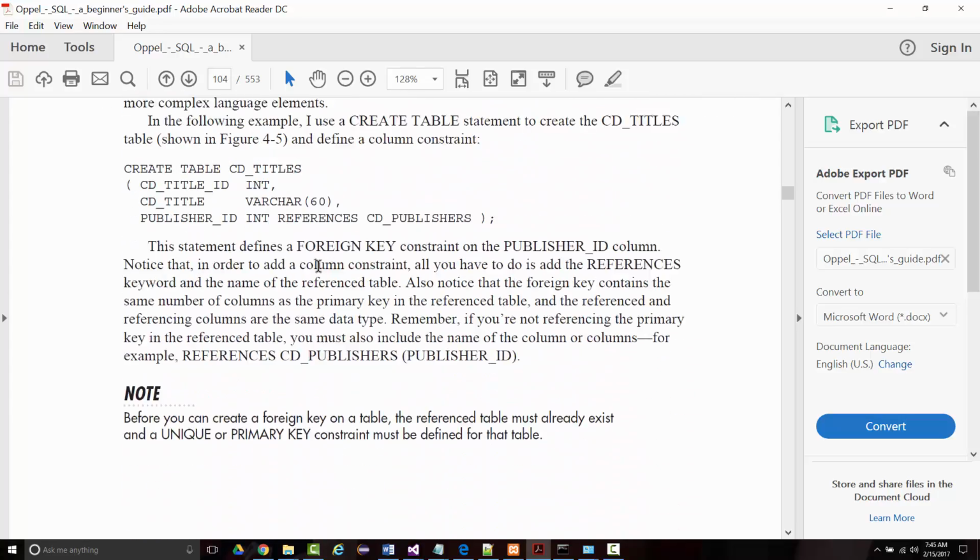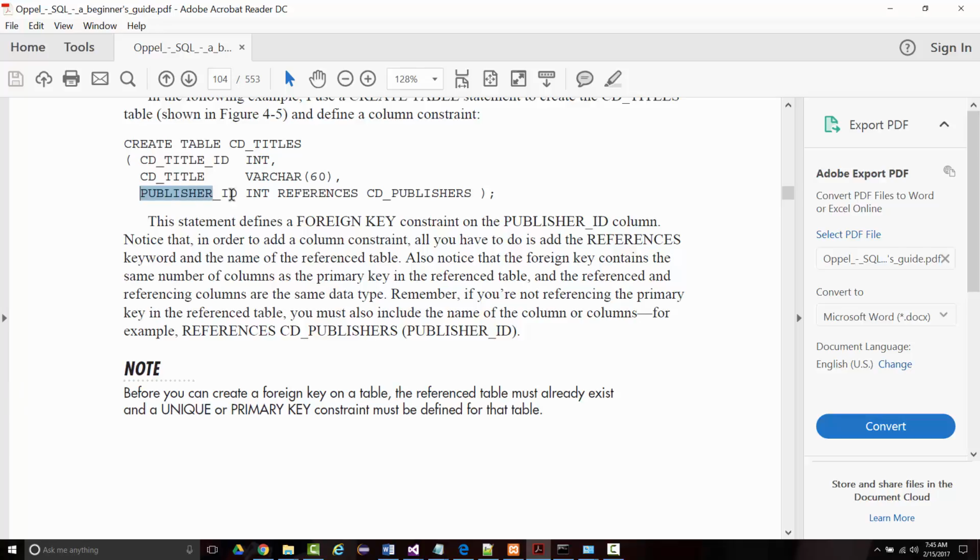So here is an example. What it's saying is we're adding publisher ID, and the publisher ID references a field that's inside of the CD publishers table that's also called publisher ID. So as mentioned here, this statement defines a foreign key constraint on the publisher ID column. And they have you run through an example of it.